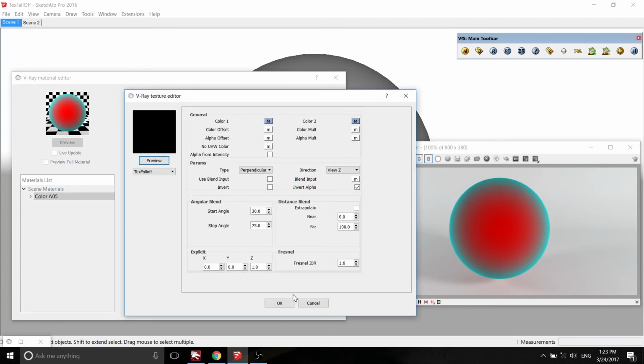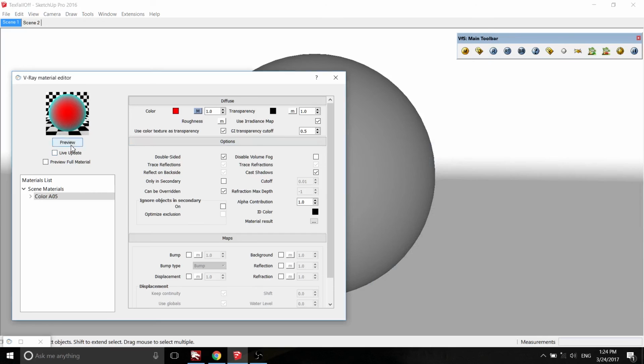Back to V-Ray Texture Editor. The next one is Fresnel. This type sets the Falloff range based on IOR, or index of refraction, and the color range is controlled by the IOR. Take note, this option is only available when the Falloff type is set to Fresnel. Click OK again and see the rendering preview.